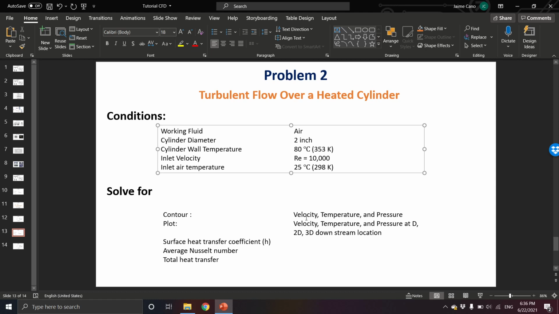And we're solving for the contours, the velocity, temperature, pressure, and the plots are going to be velocity, temperature, and pressure at different distances from the center of the domain.